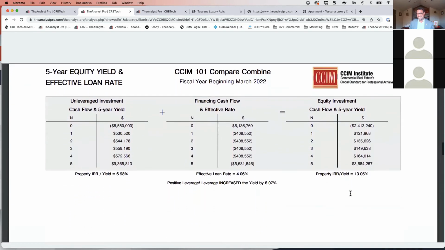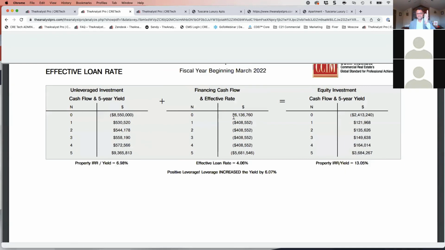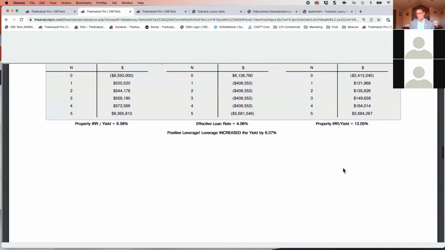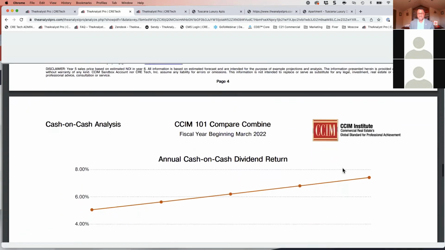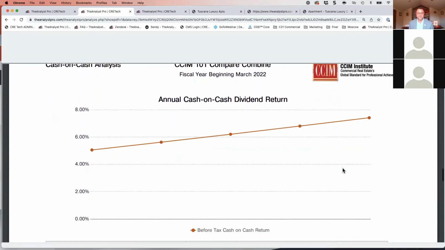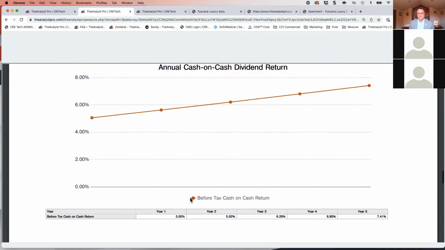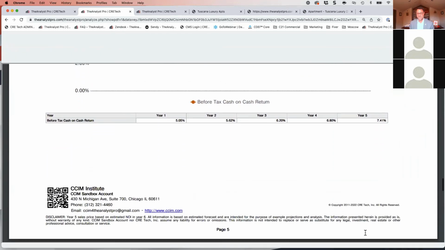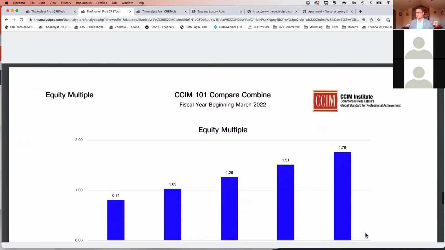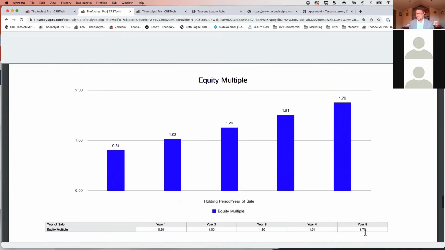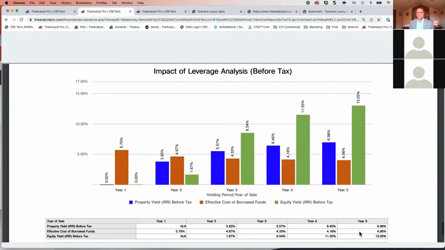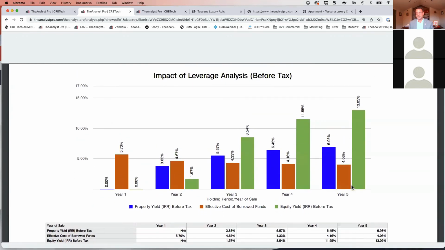We do CCIM T-bars here on the unleveraged, the financing, and our equity cash flow. That would be the cash flow going in and out of my pocket. And then I clicked on some of those KPIs, including the annual cash on cash return. So this is basic. I call it a dividend return because a cash on cash is equivalent to a dividend. So you can see these dividends down here at the bottom, side by side. My equity multiple, that's again for the portfolio. I love graphs. I love pretty images. I love visuals. And then our impact of leverage analysis.